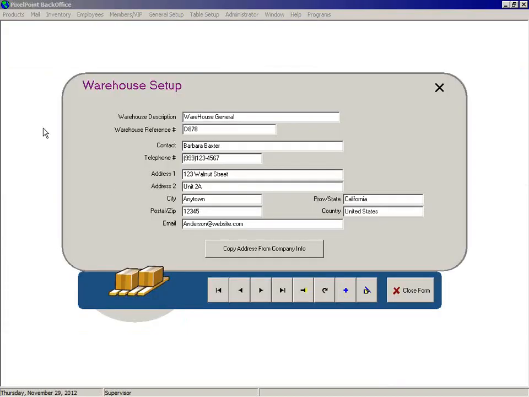And then finally, we got warehouse setup. Within warehouse setup, this is where you can set up multiple warehouses again. We have one that's set up by default, which is the warehouse general. On here, you can assign it some kind of a reference number for reporting purposes. And then you have the main contact for that warehouse, if applicable. And it may be off-site as well. So if that is the case, you could have an address and a phone number and things like that.